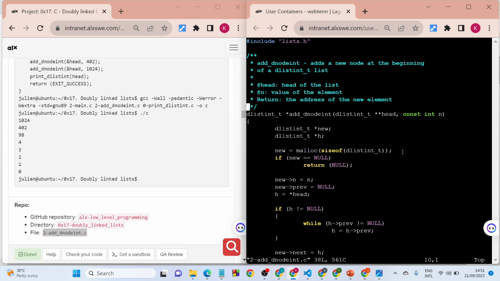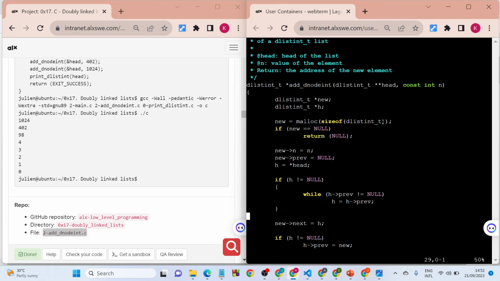So what we are trying to do here is add a new node to the beginning of a linked list. You could have another function or program that adds a new node to the end, but this first one is going to add a new node to the beginning of the list. So the comment section, then we have the function, and this is the function name.